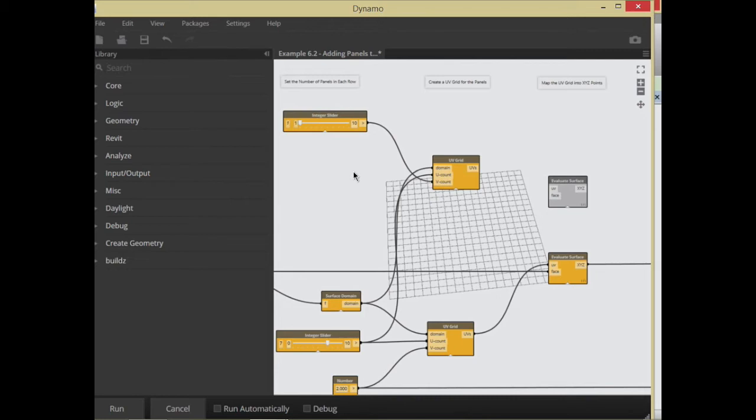If it was only 1 panel big, what I'm doing is basically picking up the V count. That's going to be the number of panels across a rib, from the slider. On the other side, in terms of the U count, we're just picking it up down here based on the number of ribs across the entire surface.